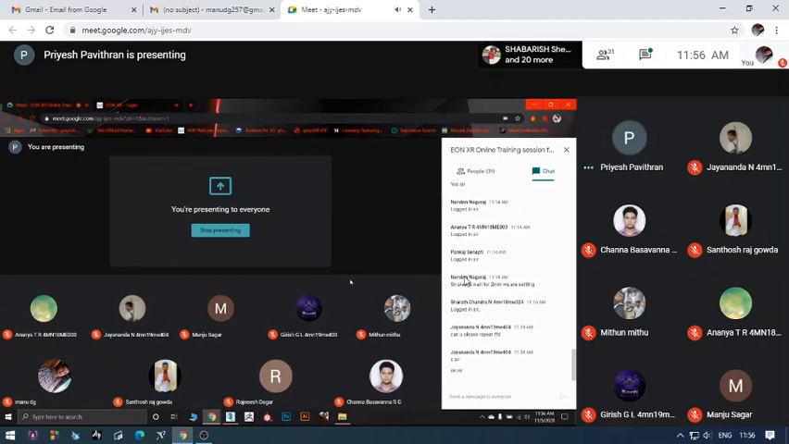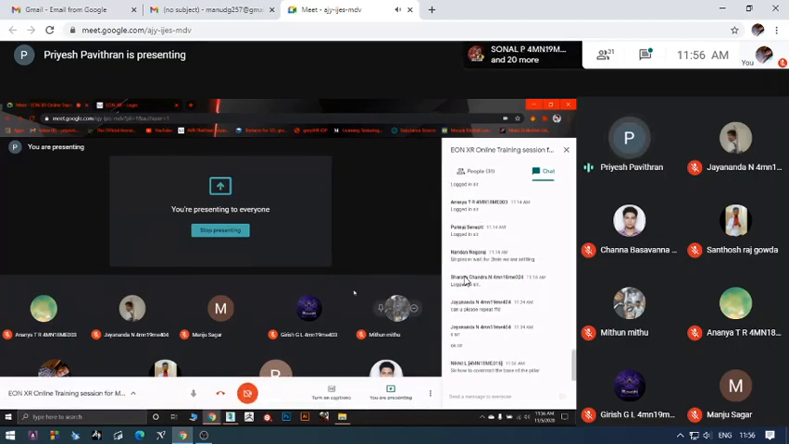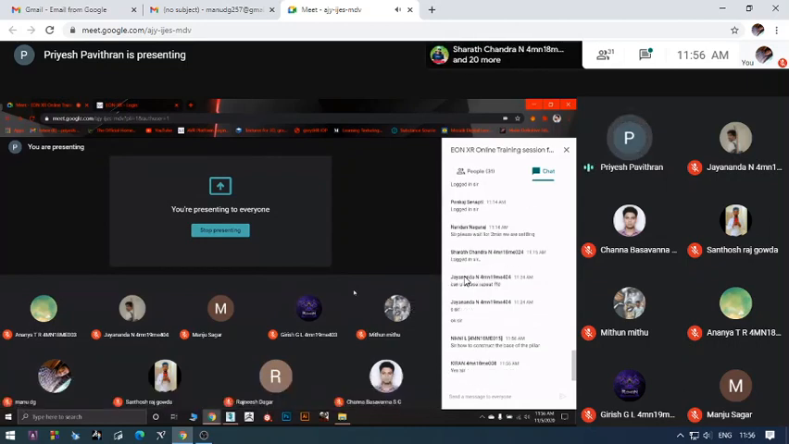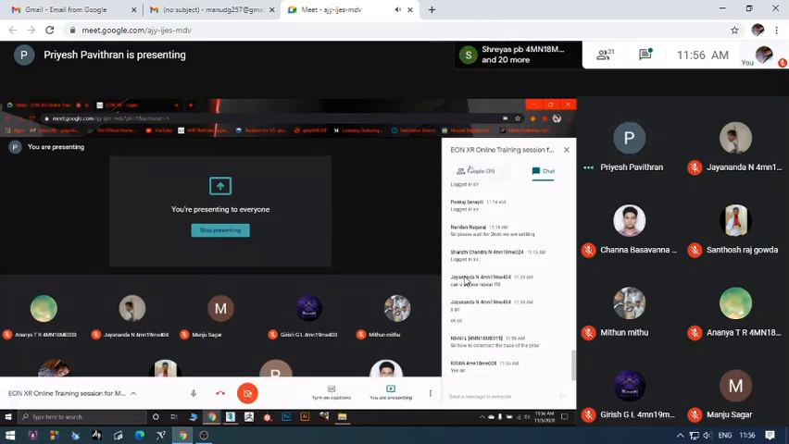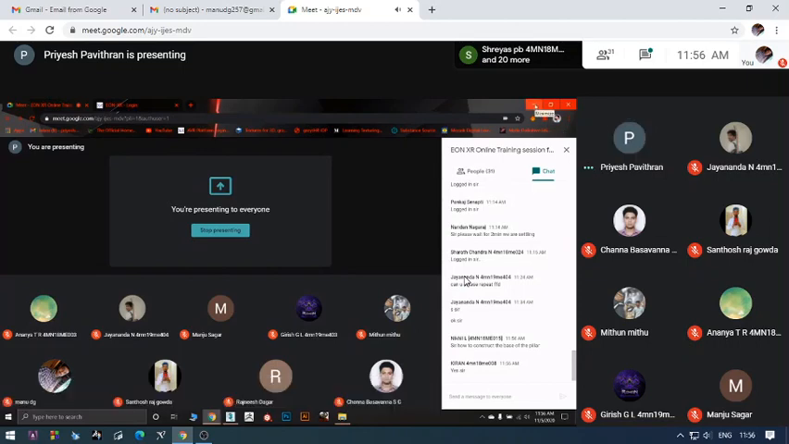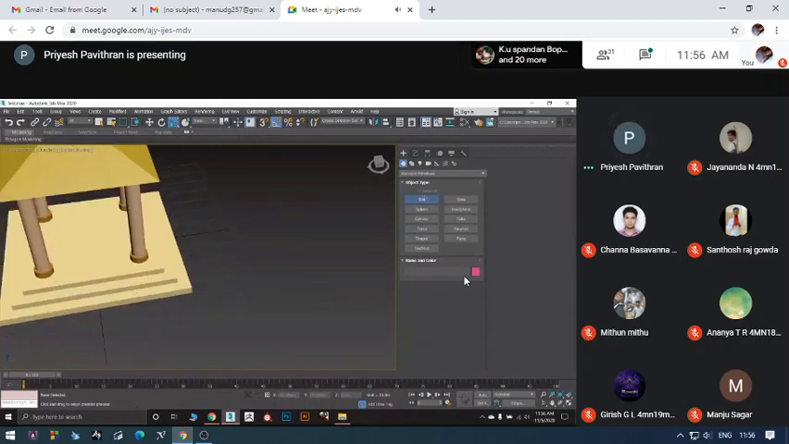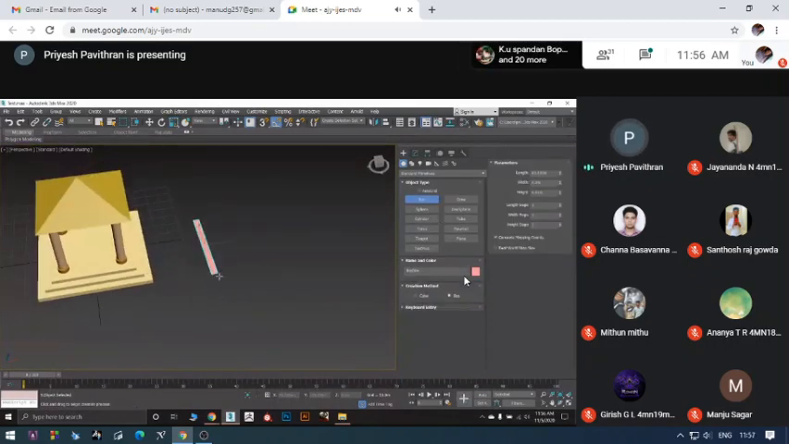Okay, Jayananda, I'll show you quickly how to construct the base of the pillar. Okay, Nikhil and Jayananda, I'll be clearing these two doubts. If you have any more doubts after that, please note them down and tell me while I am reviewing your work tomorrow. So this is for Jayananda and all the others who didn't understand the FFD.